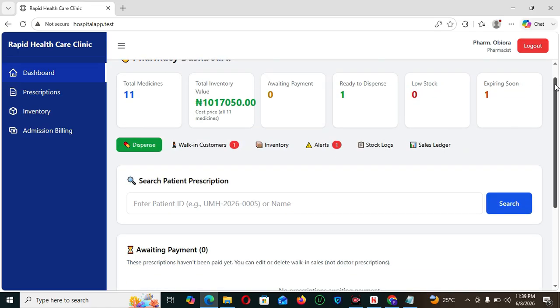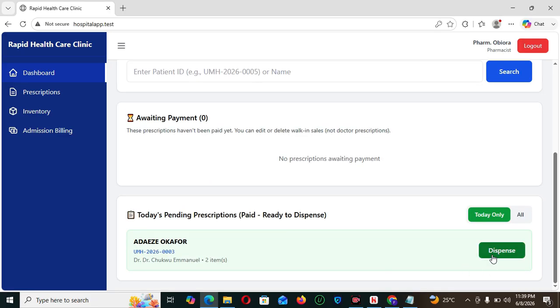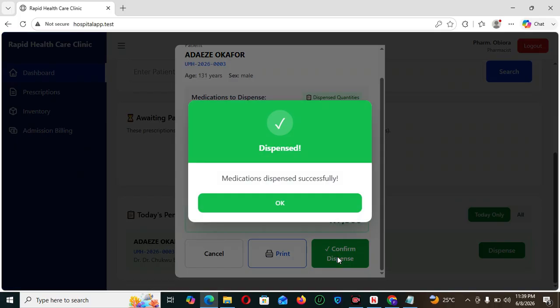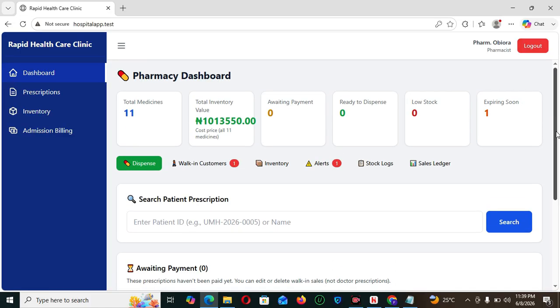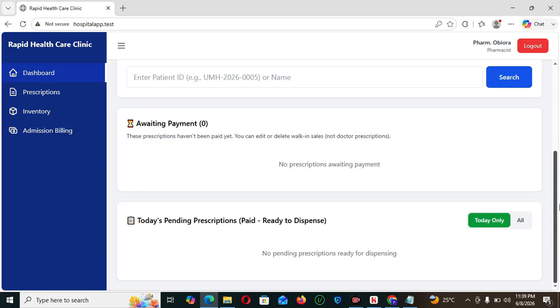The total inventory cost price of all the 11 medicines we have loaded so far. So once you click here, they come here and then dispense. Then click 7,000, confirm. So the stock level has adjusted, as you can see now.